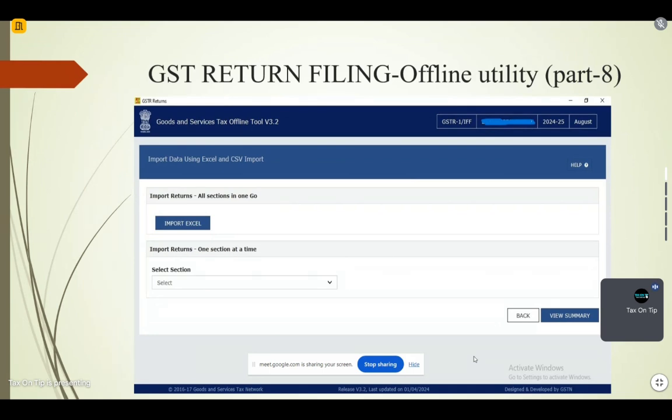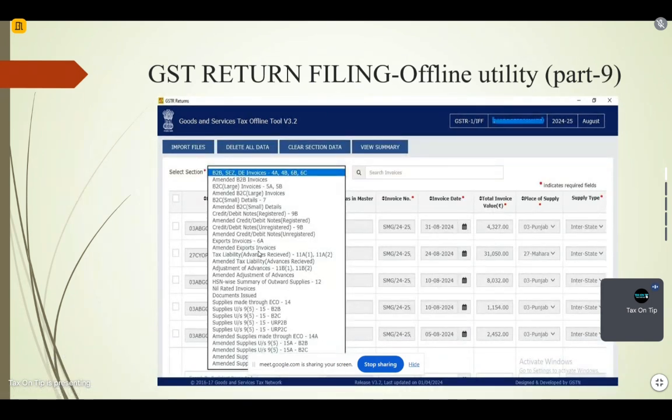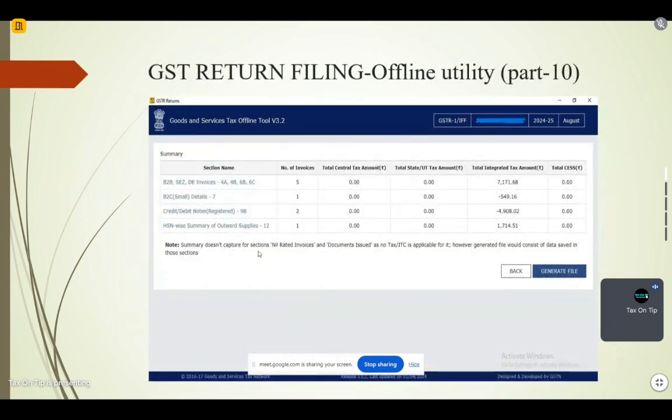Okay, if it is not provided by your accountant, or you are not able to generate it yourself, or it is not available in your accounting software, I am assuming you are getting the Excel file from the accounting software, and you just need to upload that. You click on that import Excel, and then you just need to upload that Excel file. Once you upload that Excel file, the next screen appears like this.